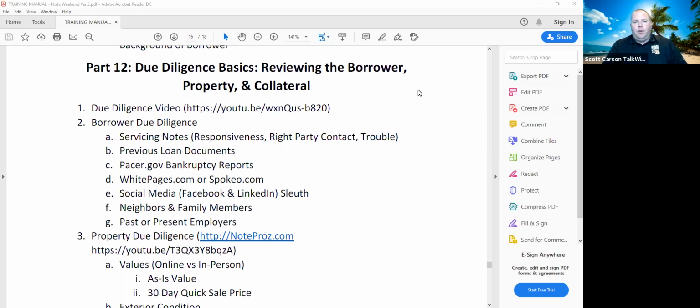Now, borrower due diligence. We talked about getting the servicing notes, but looking at the responsiveness: do they have the right party contact? Are they a trouble or a problem borrower? Okay, you're going to look at the previous loan documents to see that. We talked about pulling bankruptcy records if they're on there.